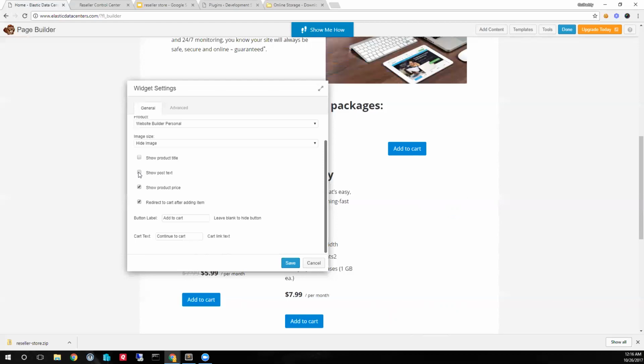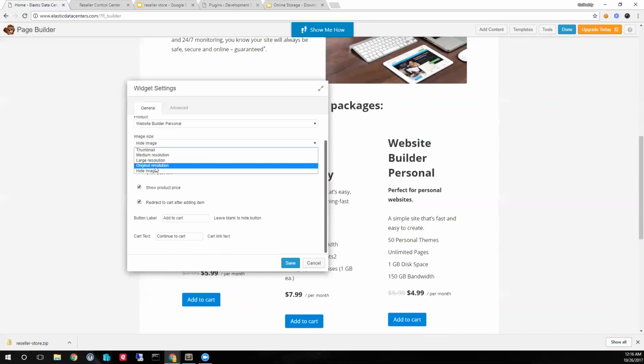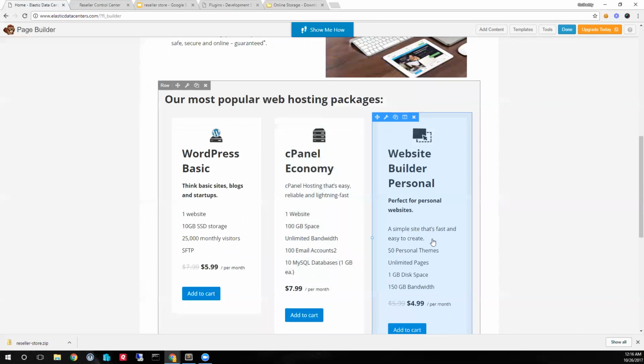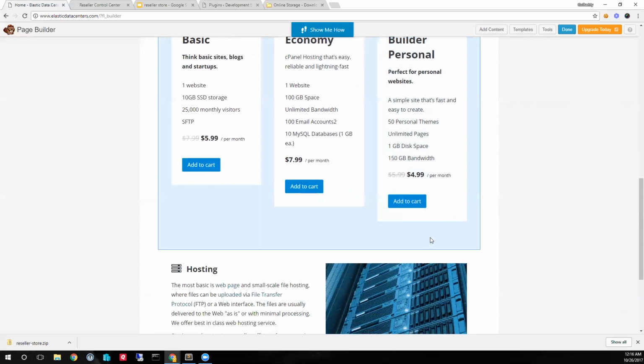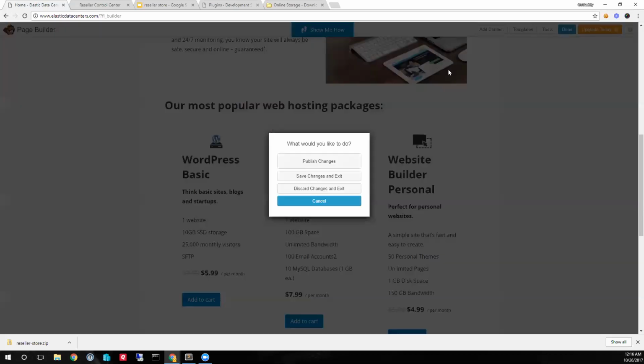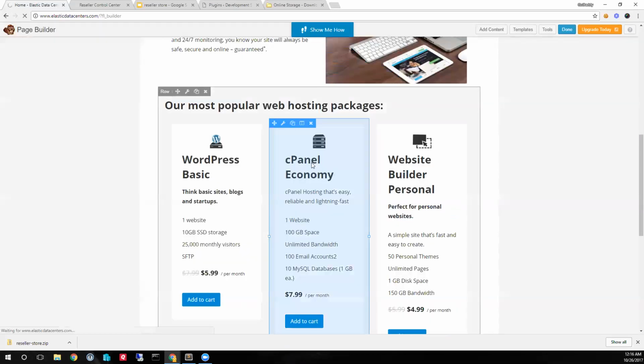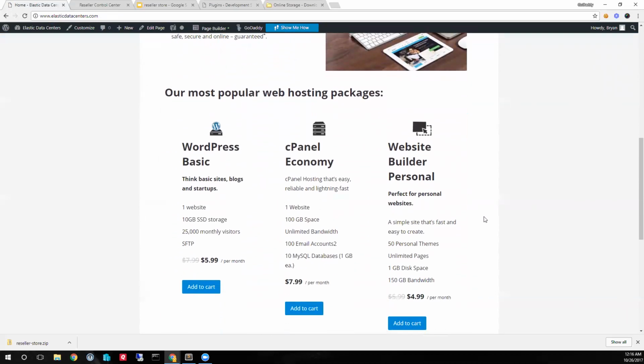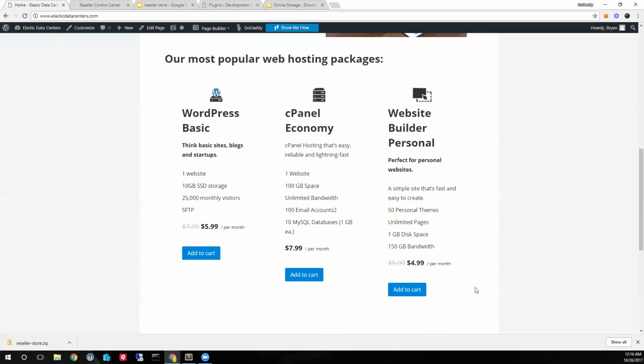For this demo, I'm going to go ahead and put everything back. And let's display original resolution for the image. So after making that change, let's go ahead and publish. And take a look at the product page here. So let's go ahead and add to cart.